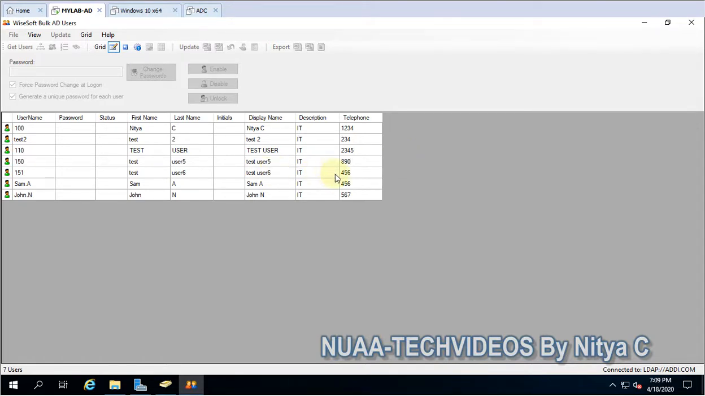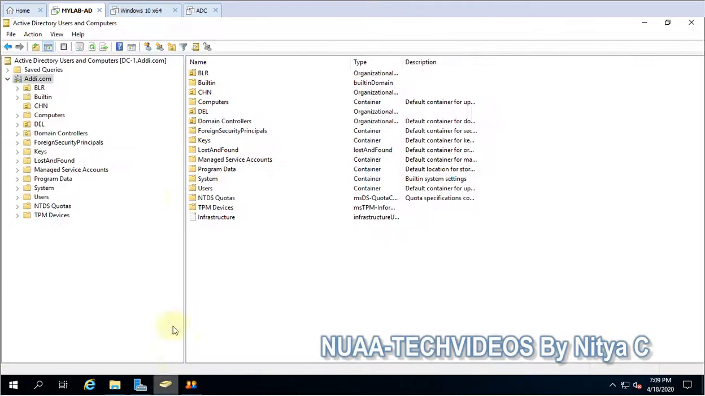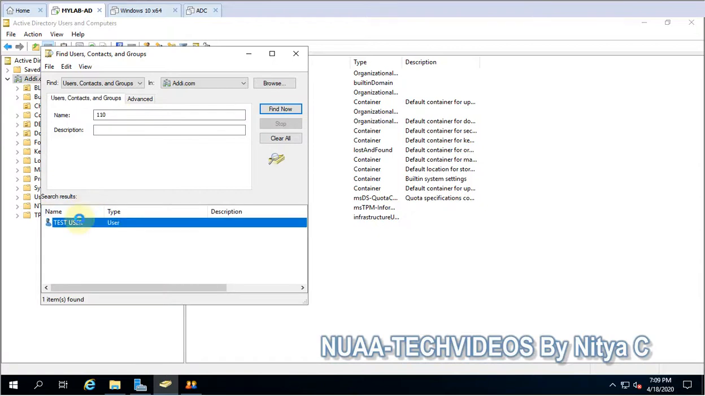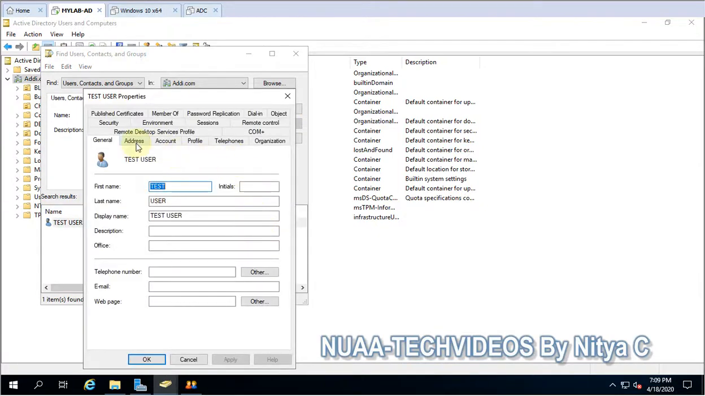Before I proceed with the modification, let me show you for the first user, 110, whether the description is added or not, and whether the telephone is added or not. It's my user 110. You can see here the description is not there, and even the telephone is not there.